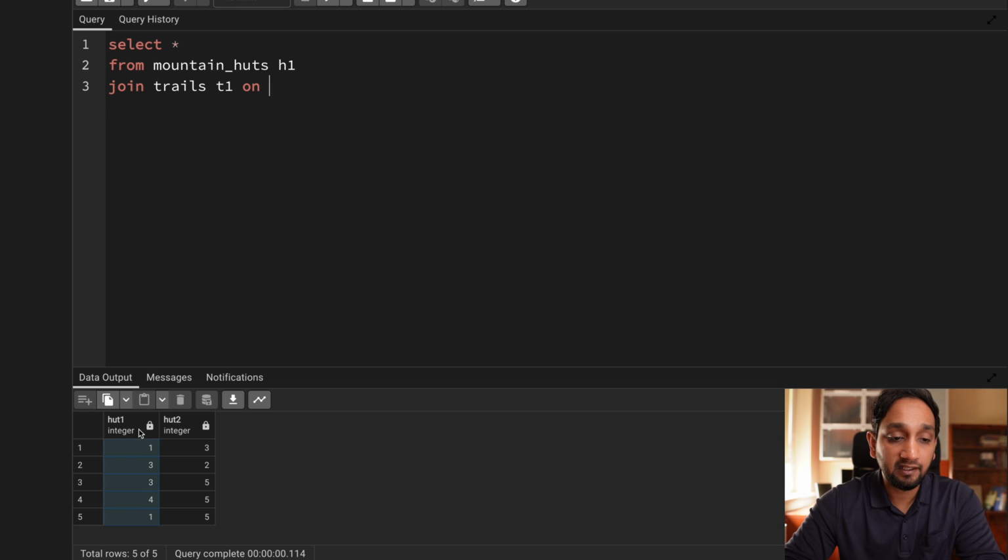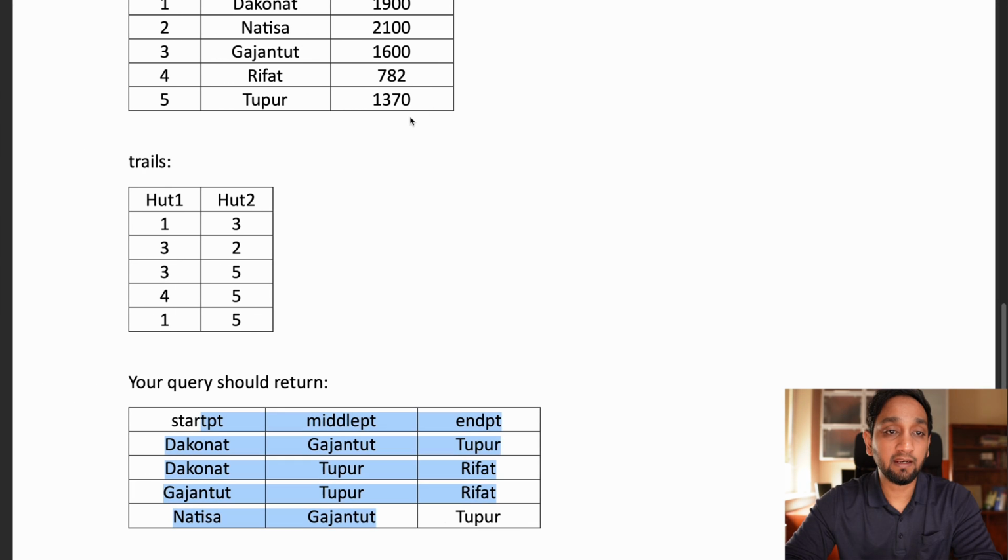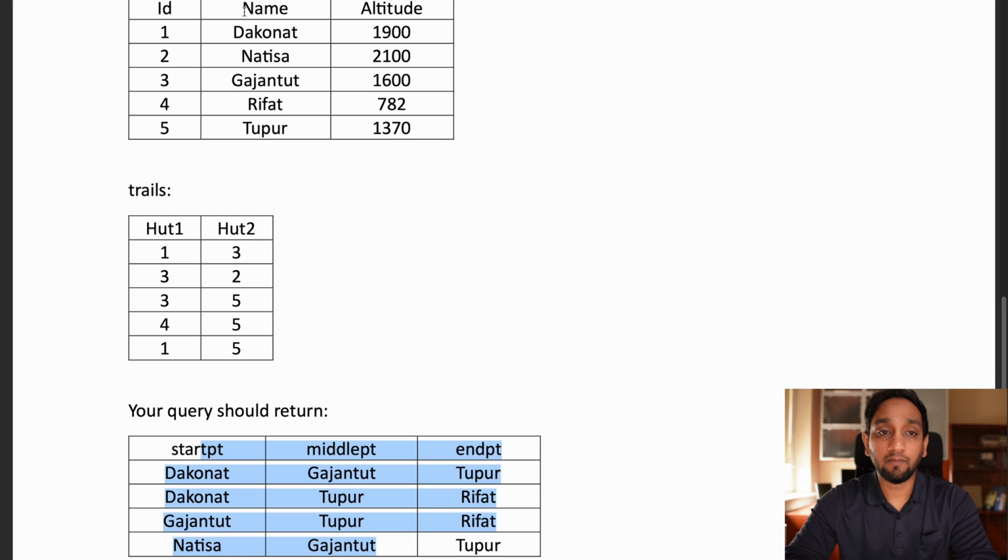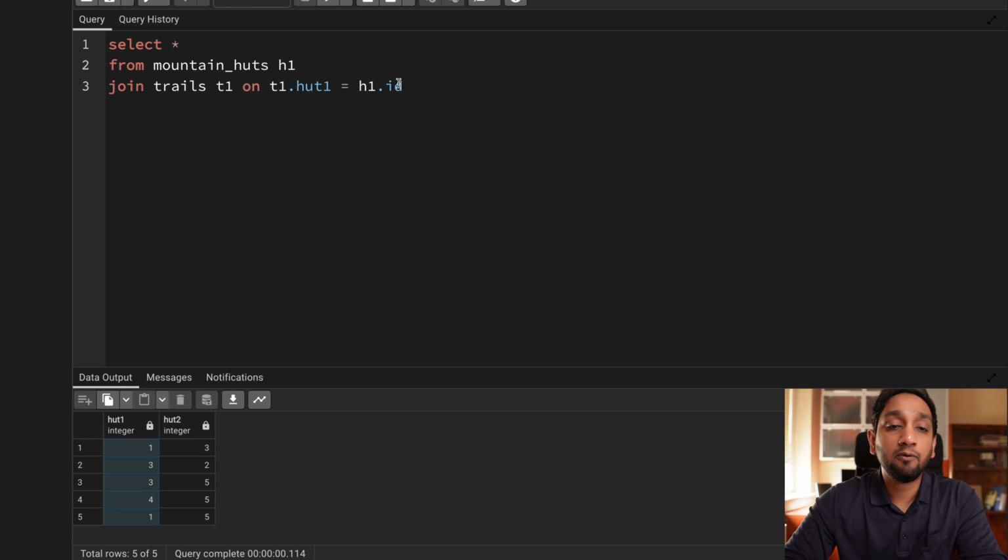I know in the trails table I have hut1 and hut2. So I will say T1 dot hut1 equal to, and I know that in H1 I have the ID field. If you see here, I have this ID field in the mountain huts table. Now, if I join this, I'm just going to fetch T1 dot star, comma H1 dot star.